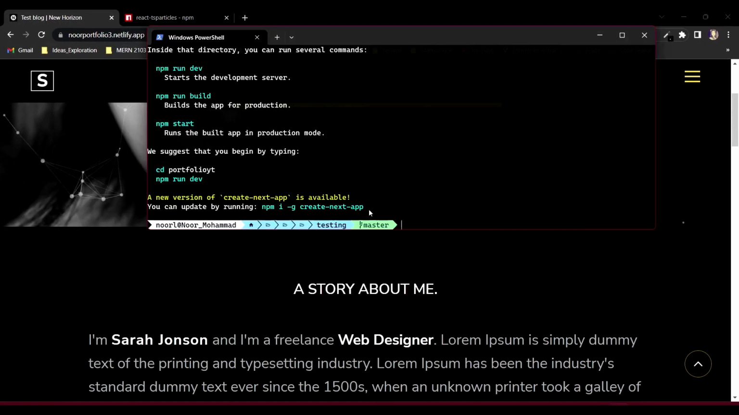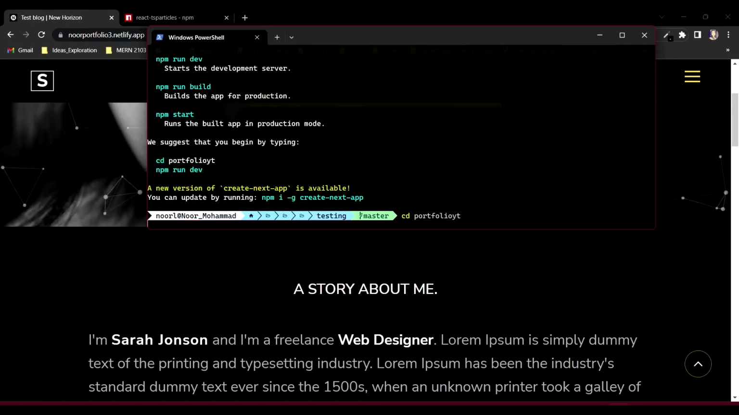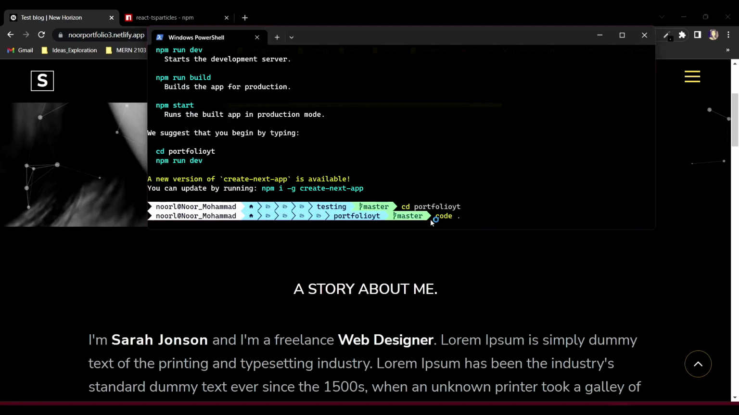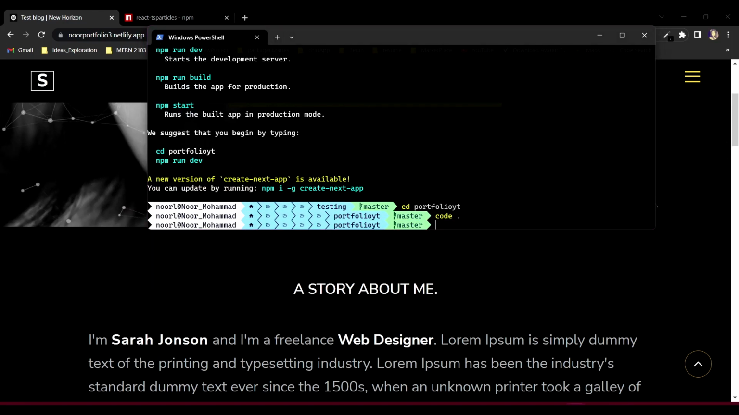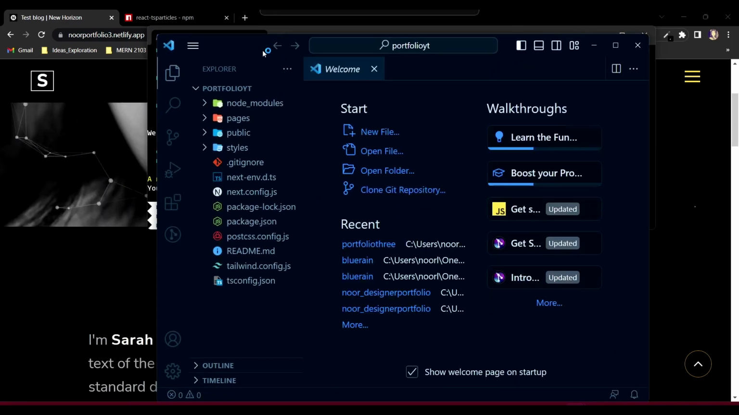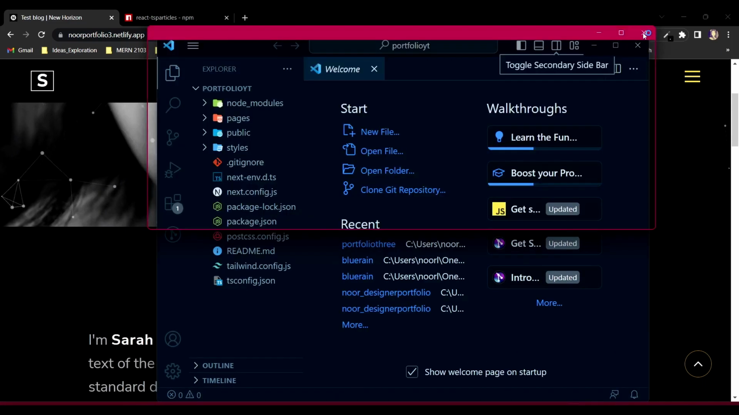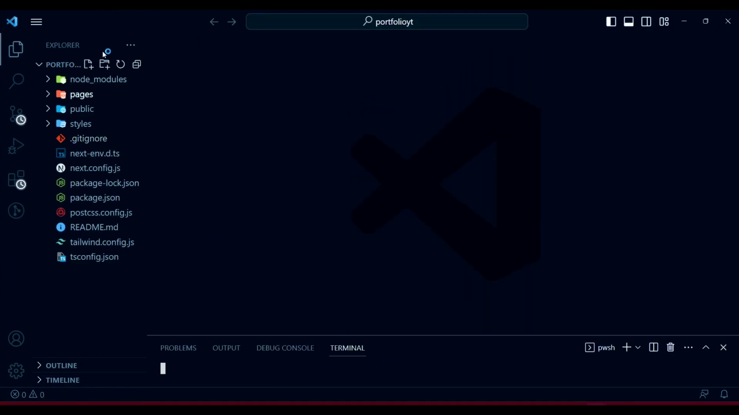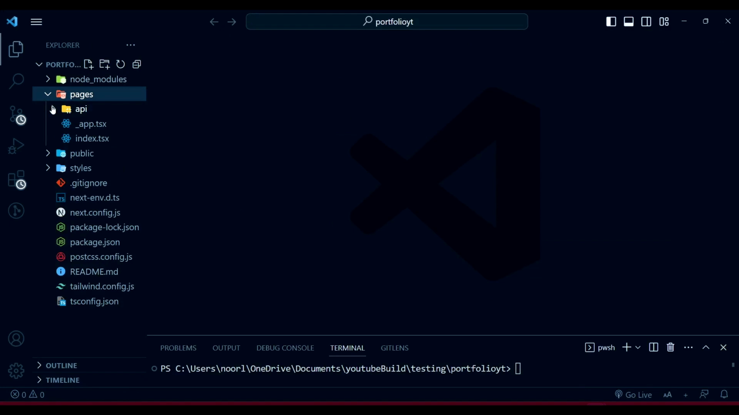So first of all, to create that, I think our application is ready. So let's cd inside, I think portfolio YT, give the name, and now start it in our VS Code. Now our application is running over here. Let's make it bigger. And as you see, all the structure is here.